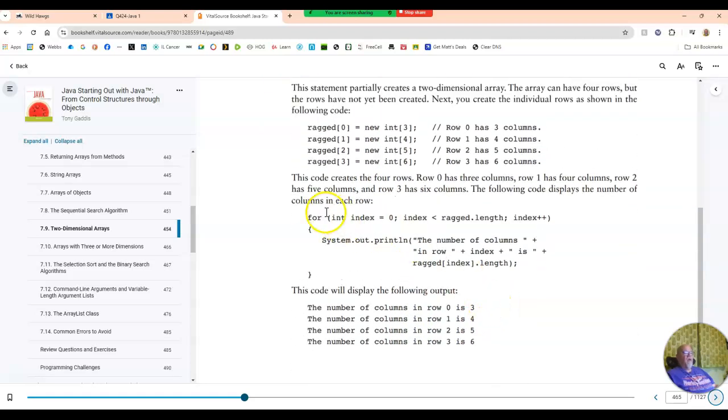So, in this particular for loop, we're going to go through the length. So now when I say the array.length, I'm actually dealing with just the rows. So in this case here, it's going to go through this for loop 4 times. And so the number of columns in row index is ragged index length. So it's going to show the length of each row. And so what that's going to display is the number of columns in row 0 is 3. The number of columns in row 1 is 4. The number of columns in row 2 is 5. The number of columns in row 3 is 6.